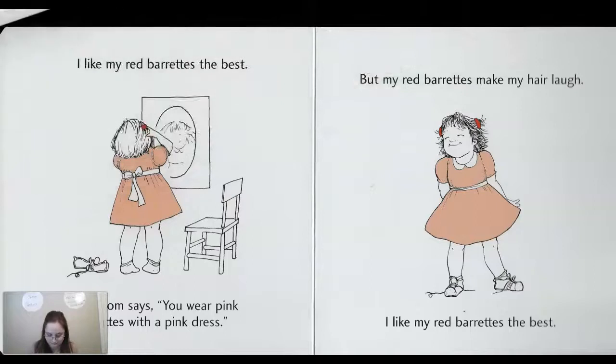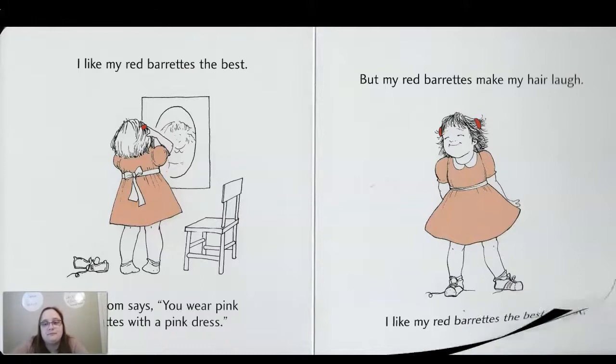I like my red barrettes the best. My mom says, "You wear pink barrettes with your pink dress." But my red barrettes make my hair laugh. I like my red barrettes the best.